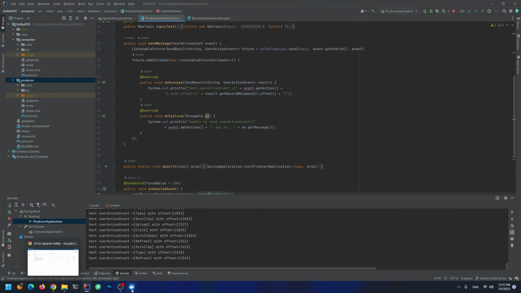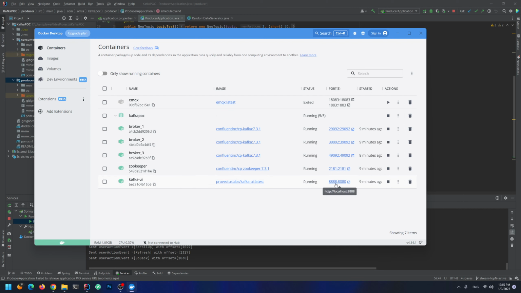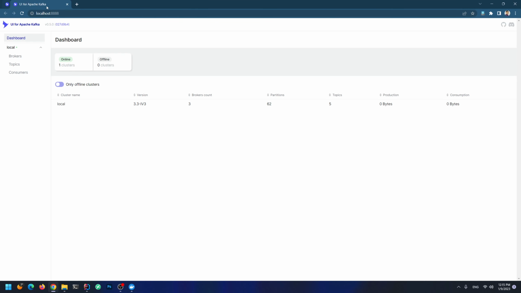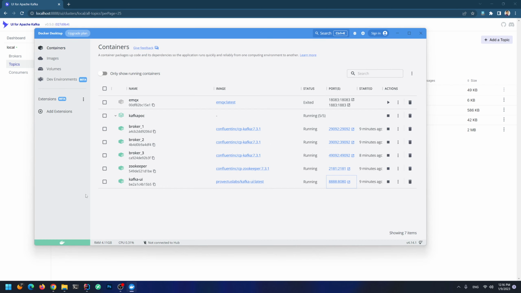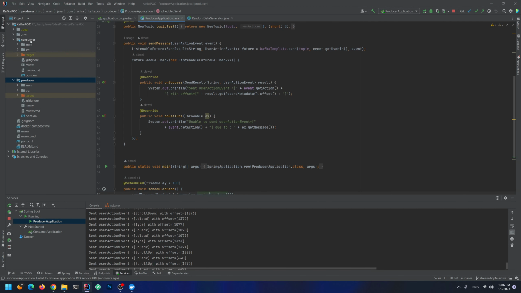We can just go to our Docker and go to localhost 8080. Then it will open our Kafka UI. Okay, so here we can see our topics, and then that's test topic 2, and it will keep having messages in it. Okay, then look at the consumer.